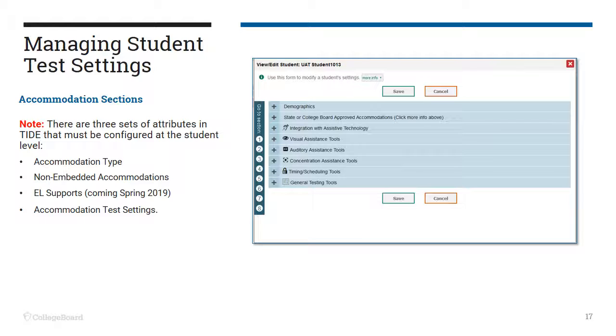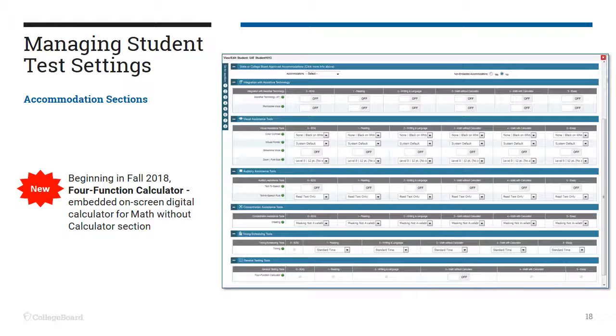Please remember that for SAT and PSAT 10, the accommodations should be requested and approved by SSD prior to entering the settings in the TIDE application. When each section is fully expanded, you can view the available options, including the student's demographic information. The following slides will provide further details for each of the accommodation settings.